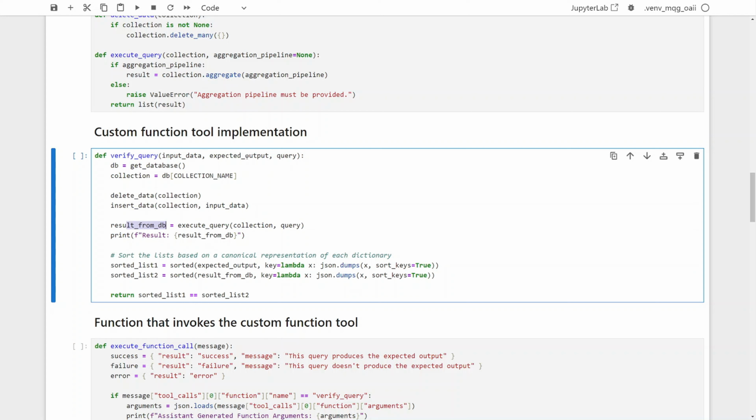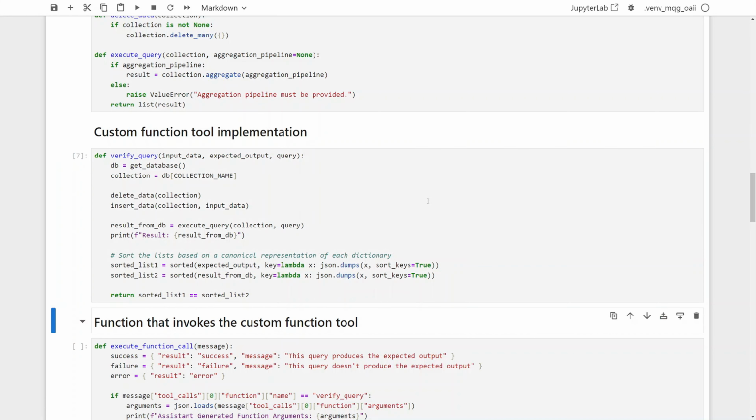In order to do that, we want to make sure that the JSON array is all sorted, and the keys within each of those objects are sorted, so we can do a comparison and find out if the two JSONs, the result from the DB and the expected output, are matching or not. That's what we are doing here. We are sorting the two JSON arrays, expected output and the results from DB, and then returning the result of the comparison, whether it's true or false, right? So that's the verification custom function.